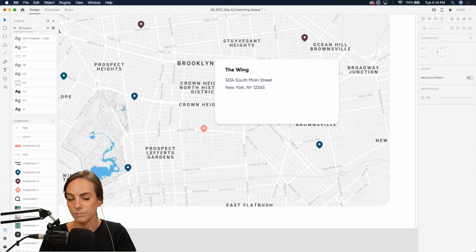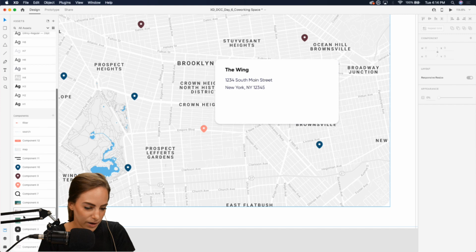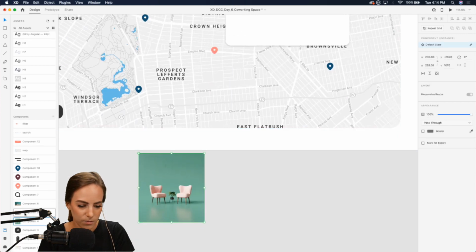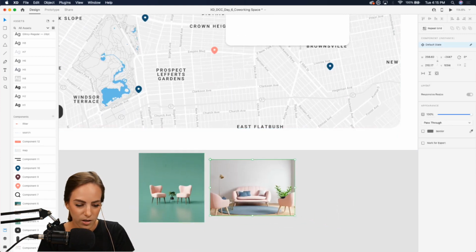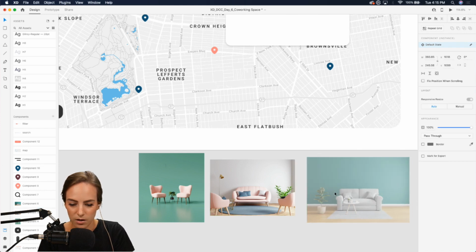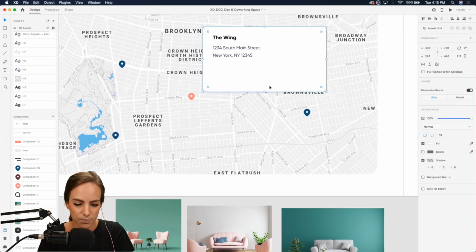What else would we need? Maybe the user would want to see some photos just in this little sort of pop-up. Maybe they don't want to zoom in on everything on that, but we will add some photos there. So I just got these from Adobe Stock that I'm dragging from my components. Let's bring this down a bit so we have some room.